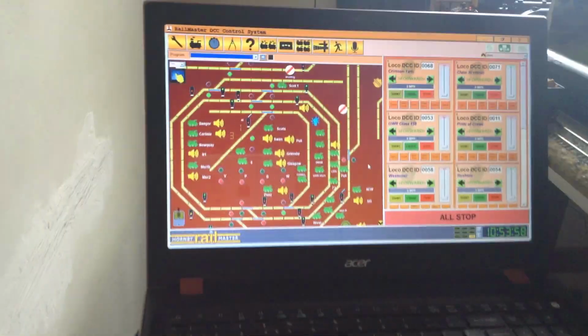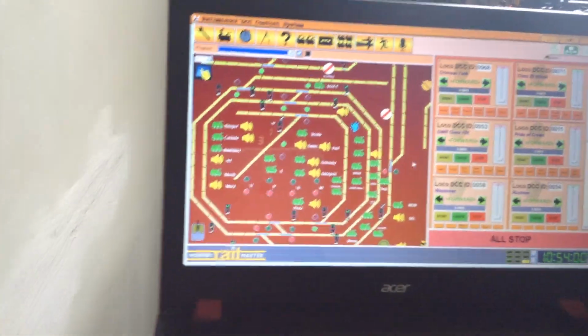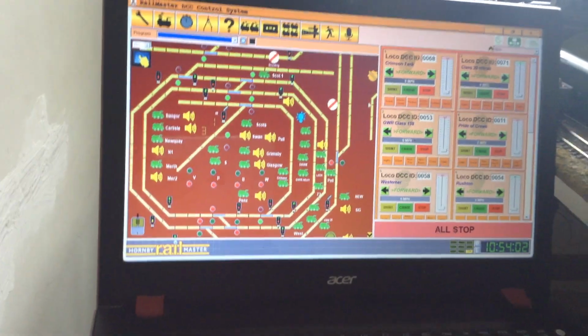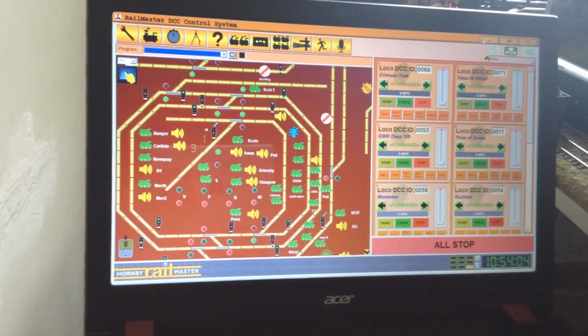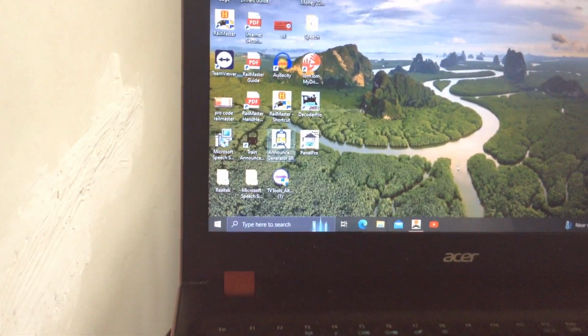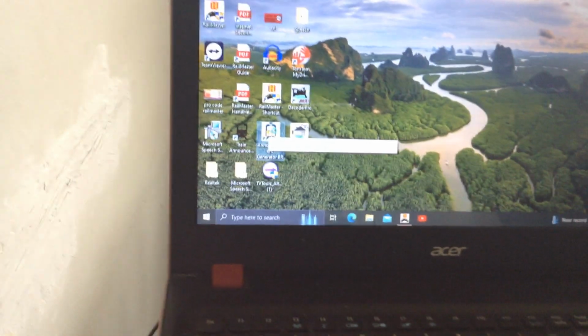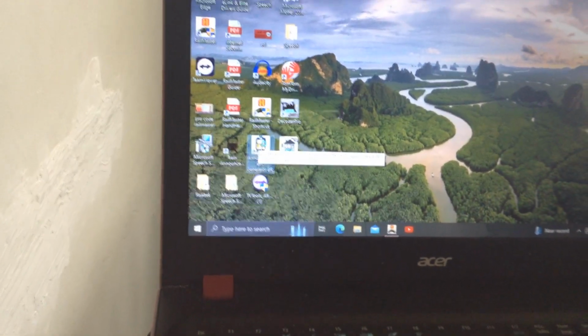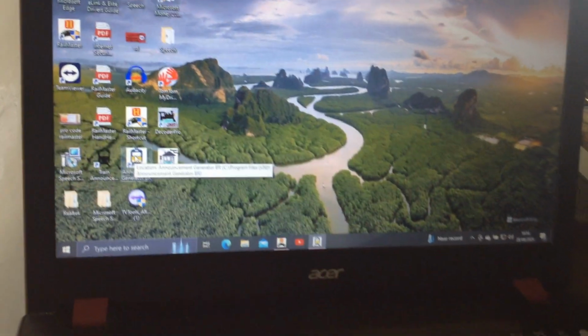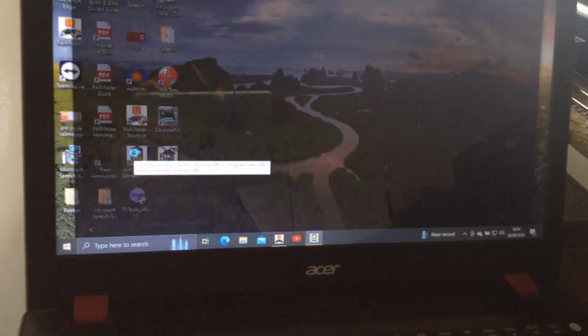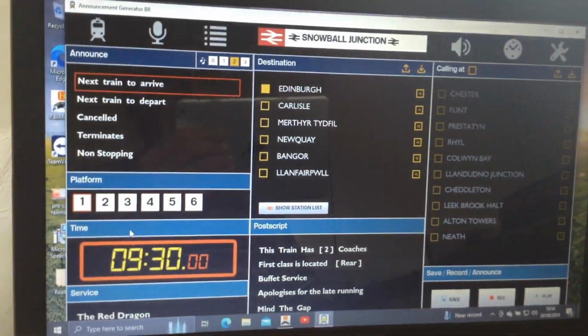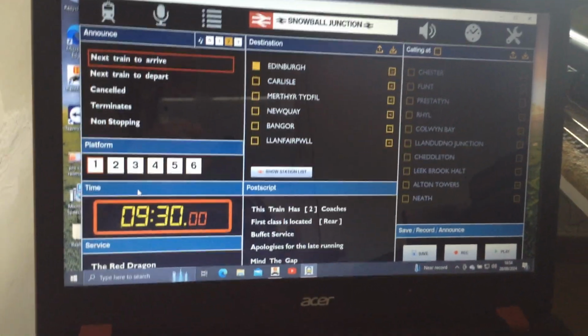Now, first of all, you can do it in Railmaster, but it's a bit awkward. But what I'll do is if I come to here, I've got one here which is the train announcement generator. This one here, wait for it to come up. This is it. Right. This is brilliant, absolutely brilliant.